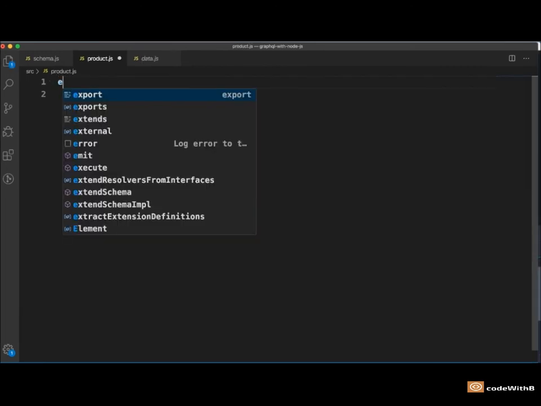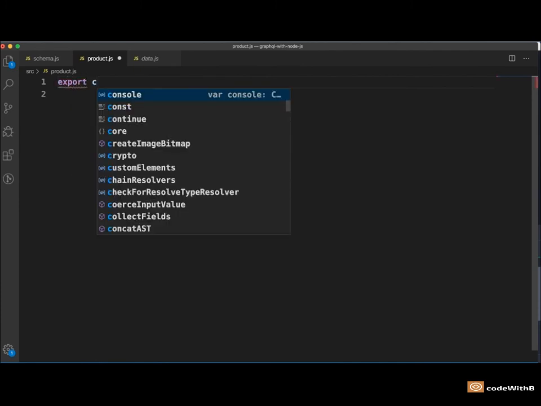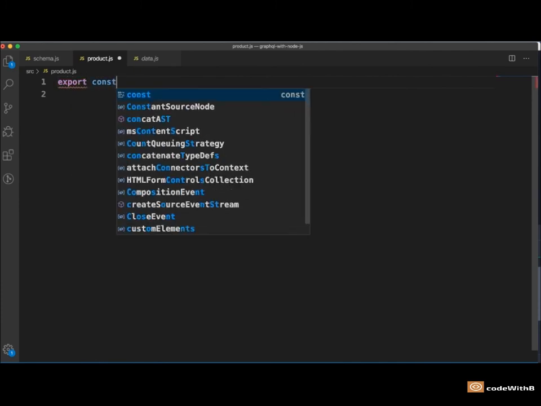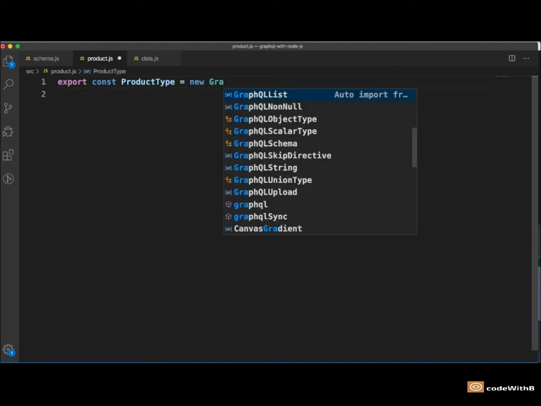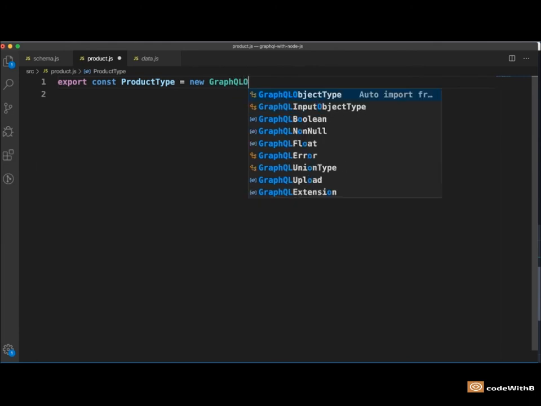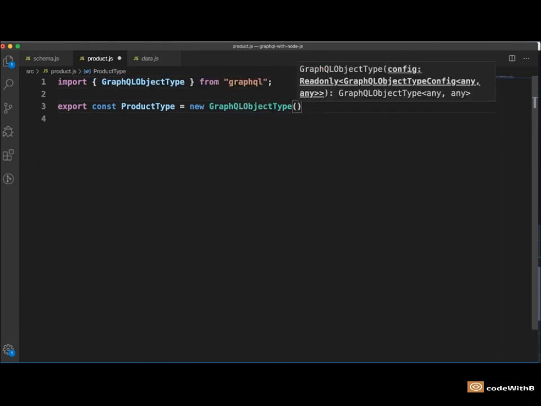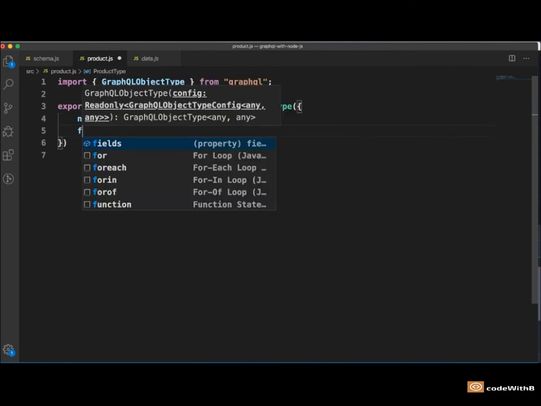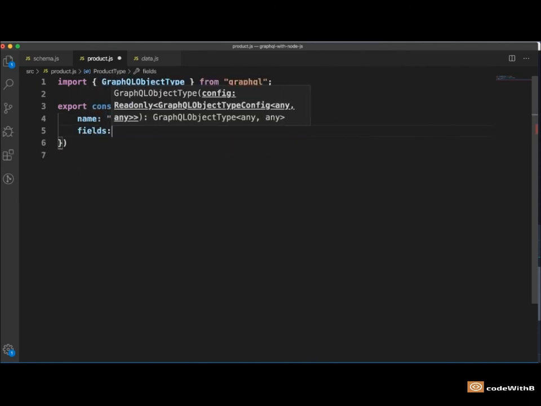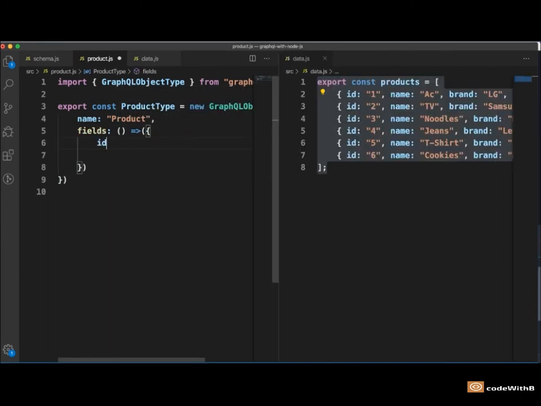So we are creating a type for the product. So it's a product type and it will be a GraphQL object type. All the types should have a name. So we will define it a name product. We will define fields for this type. So we have identified the fields ID, name, brand, category and price.